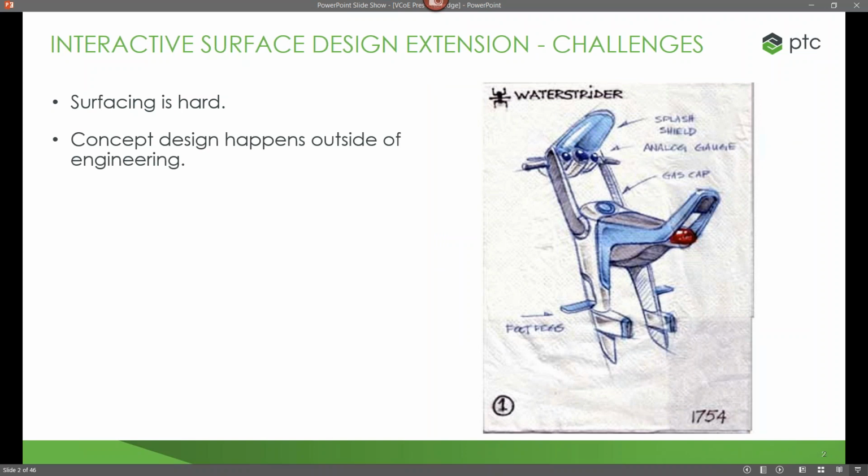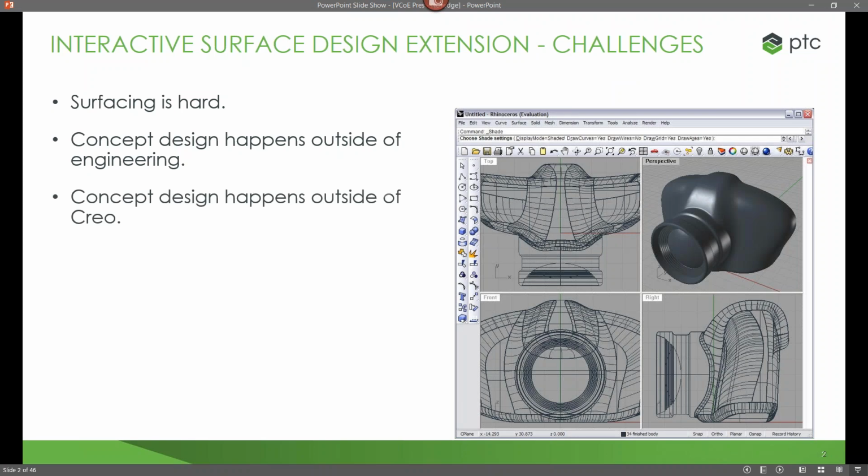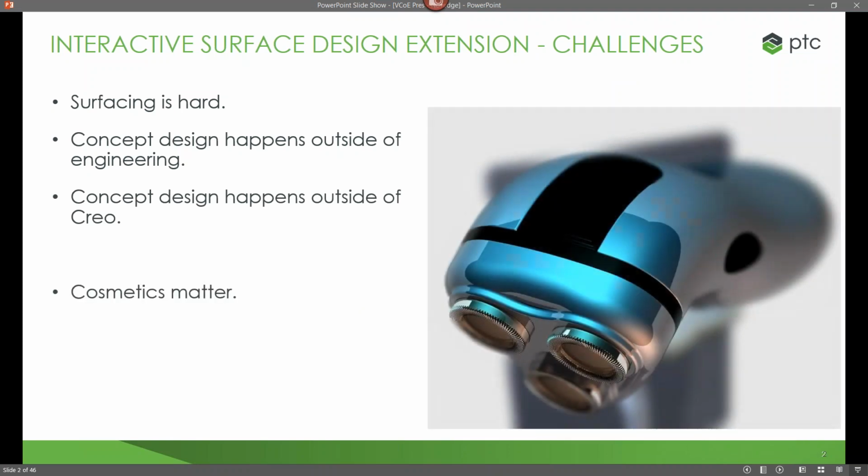There can be a disconnect here. How do I go from a concept model to my actual parametric model, defining all the different parameters and things that are going to define that product? Sometimes concept design might happen outside of Creo. So there are very good tools out there for concept design, but when I go to an engineer, he may have to start all over or redesign this within Creo or within another CAD engine to get the finalized manufacturable product. And all of this matters because cosmetics do matter.